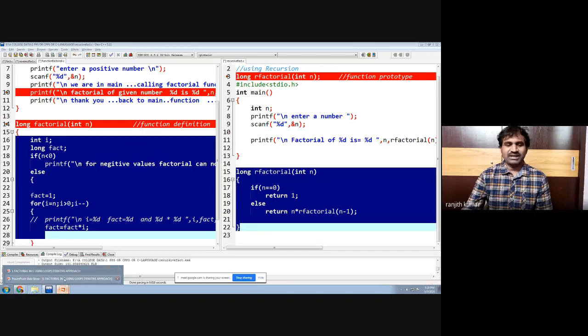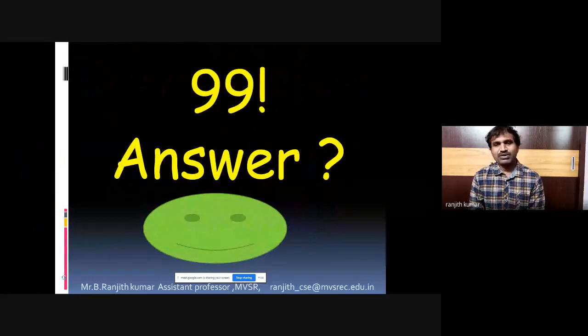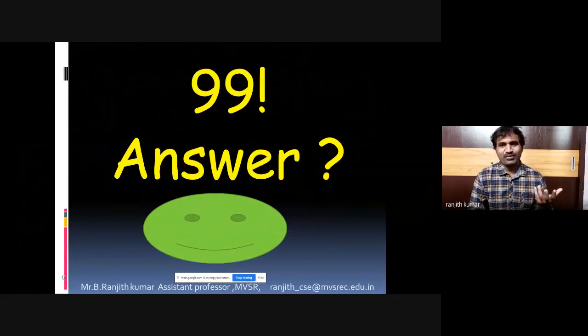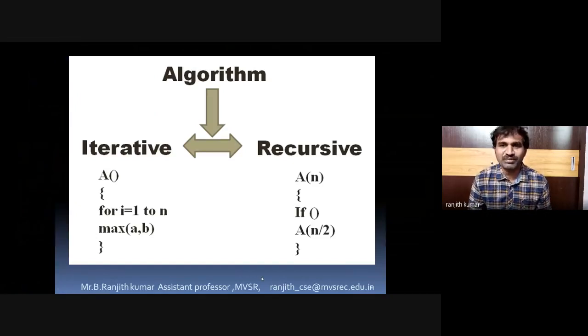So the factorial recursive approach is, whenever you are getting a complex problem like this, 99 factorial, immediately we want to minimize the problem, where the programmer should feel easy to write a program, which is possible using recursion. Are we clear? So using recursion, let us solve. There are two ways to solve the problem, using iterative approach and using recursion.